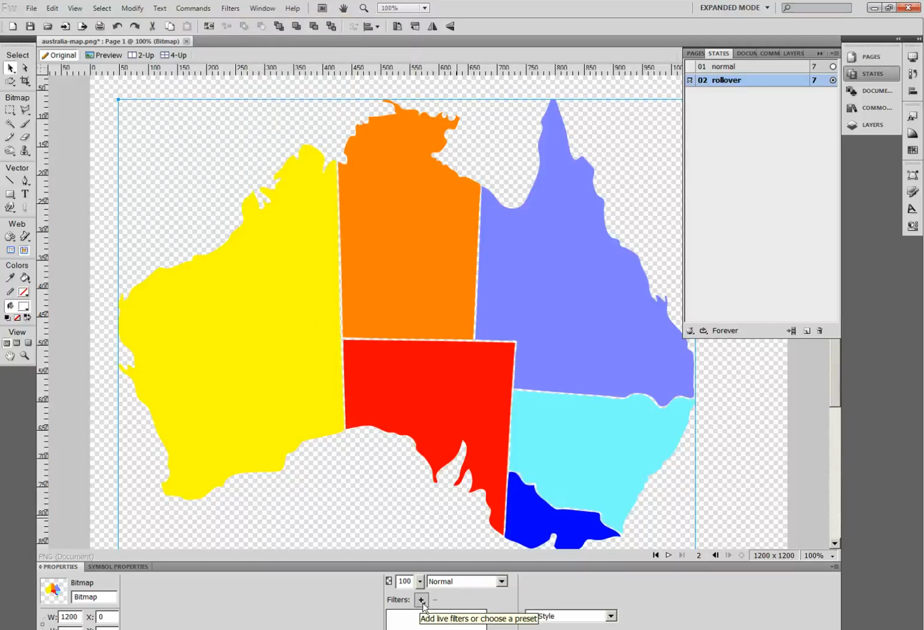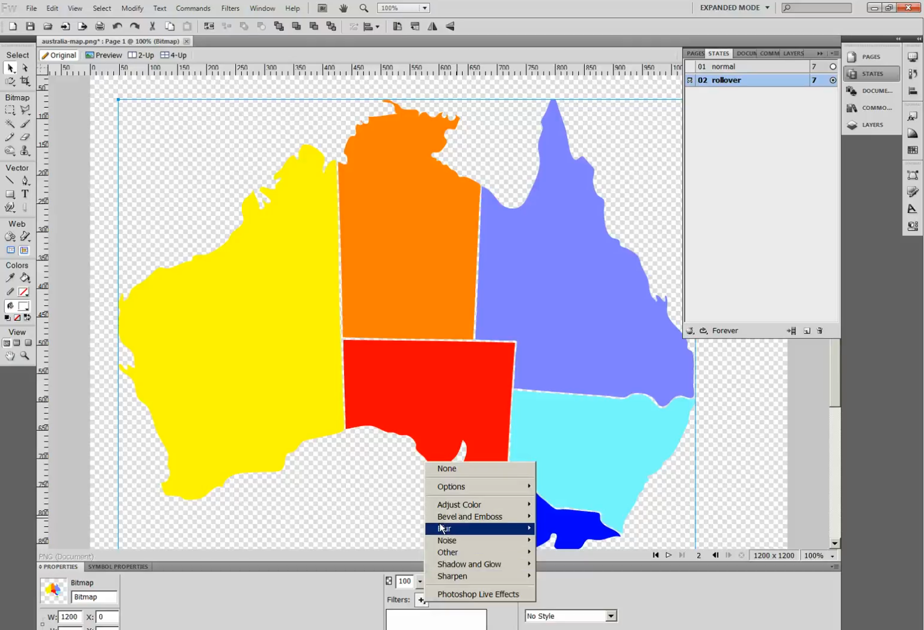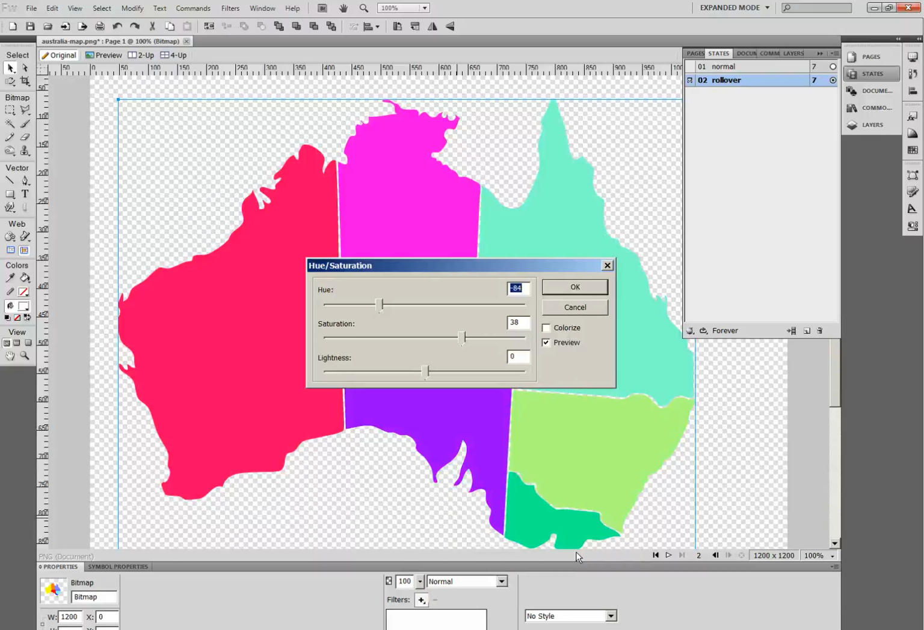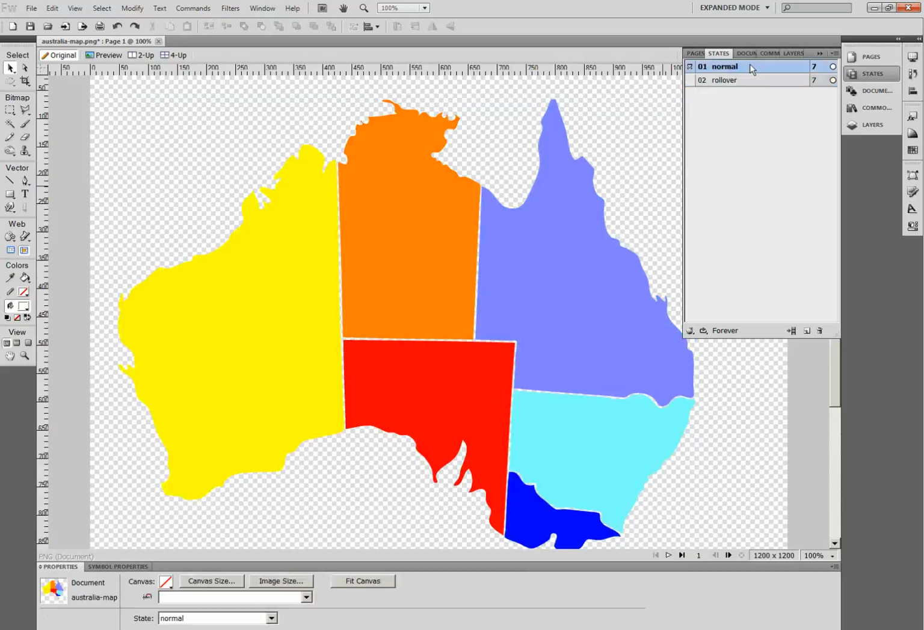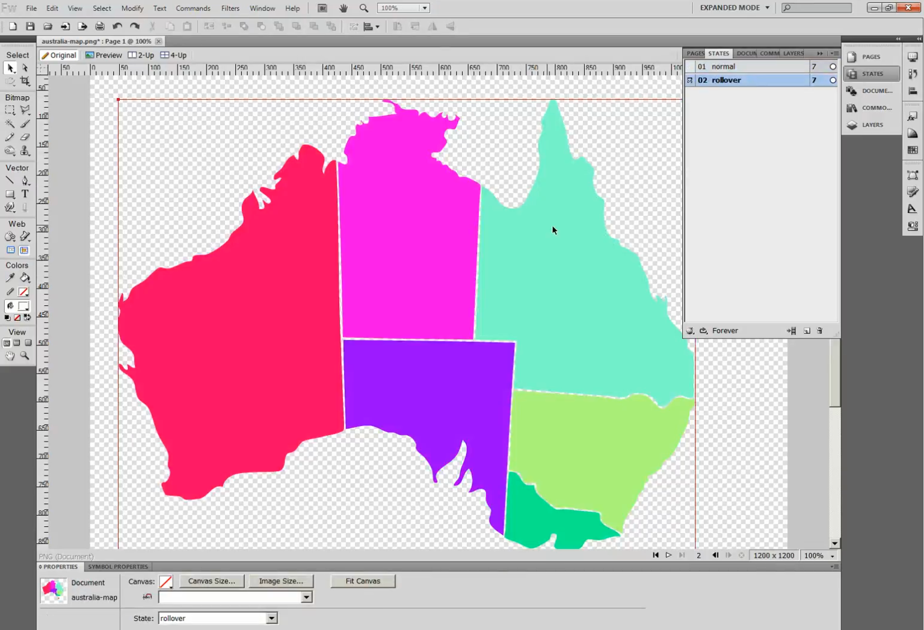Right, I'm going down to filters, and I want to adjust the colour on my rollover layer, and I'm going to do this by using the hue and saturation. You can see my default here. I've set it to -84, 38 the saturation. You play around with it, get the colours that you'd like. I'm happy with this particular lot, so I'm going with this. Now if I flick between, I should have 2 different looking colours in the maps here. Happy with that. What we need to do next, we've got to start drawing.